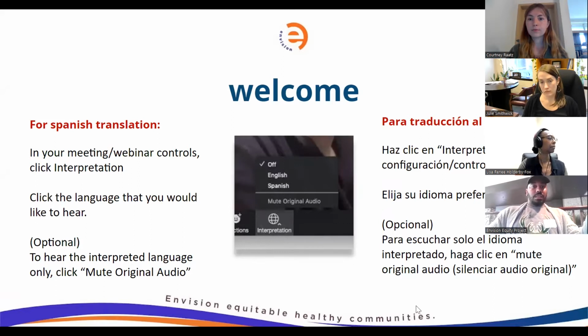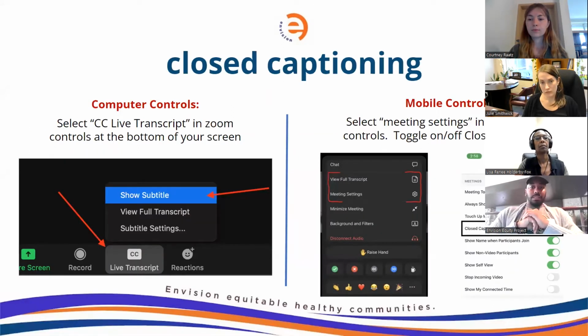And our closed captioning instructions. This Zoom webinar will have automated closed captioning, which can be turned on or off throughout today's meeting. To manage the closed captioning on your computer or laptop, click the CC Live transcript, select Show or Hide Subtitle to view captions, and you can also select View Full Transcript to see the entire written transcript from today's meeting.